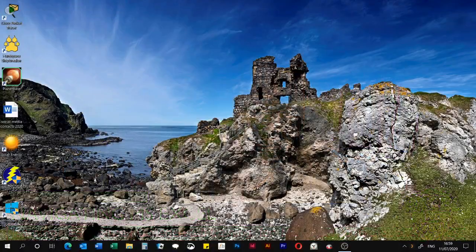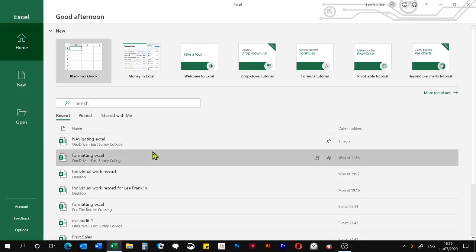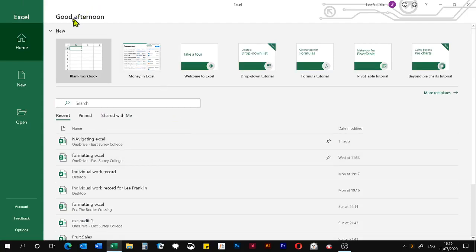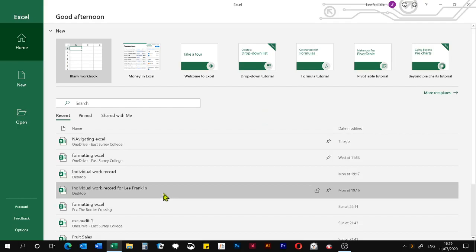So we're now presenting my computer desktop. And on the desktop, I'm going to go down to this bottom icon here, and I'm going to open up Microsoft Excel. When you're first presented with Microsoft Excel, you're presented with the home screen. It says good afternoon. It actually changes according to the time on your clock. And this home screen is a summary of new and open.